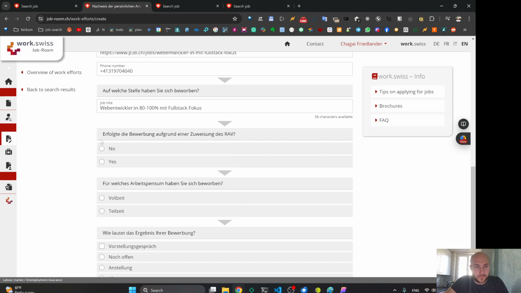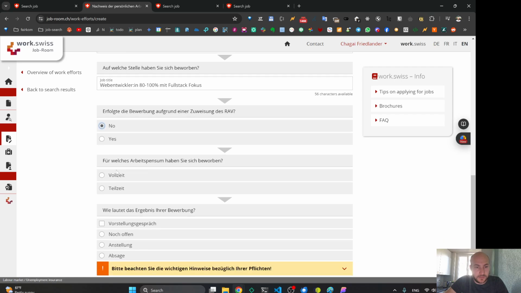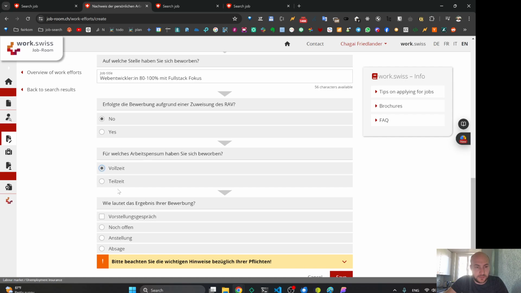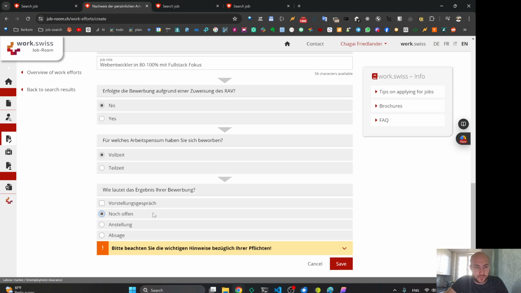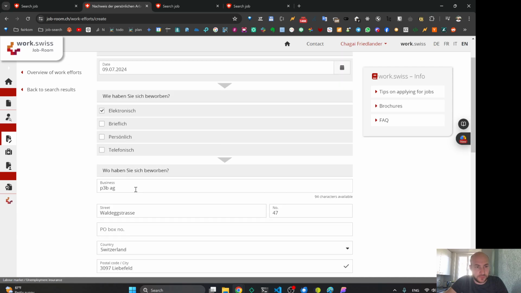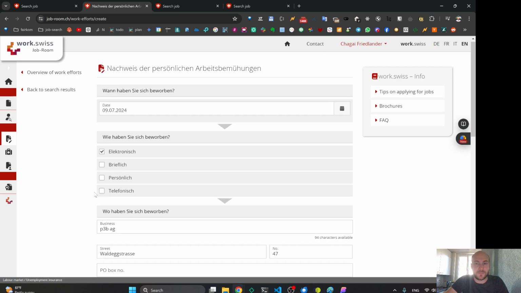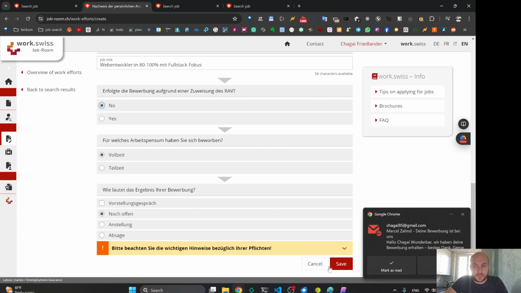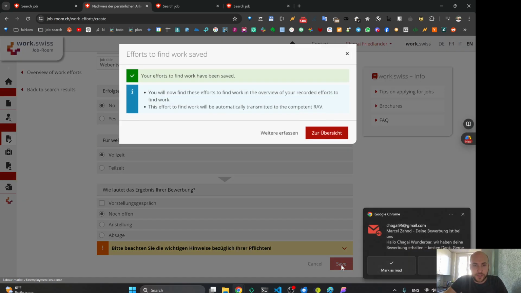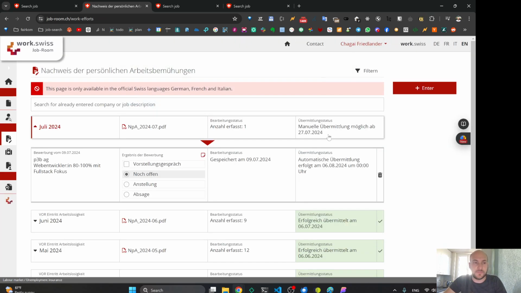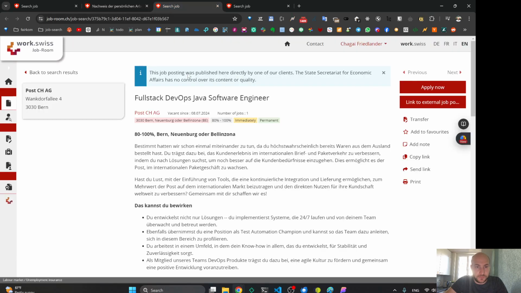Then you continue to here and you say no and Vollzeit and noch offen. So the first circle of each one, not the square, the circle, circle, circle, and this one is the first square. Yep, that's it. And you go over here, you click on save, and on the red button, and that's it. And now we have one application over here. We continue to the next application.